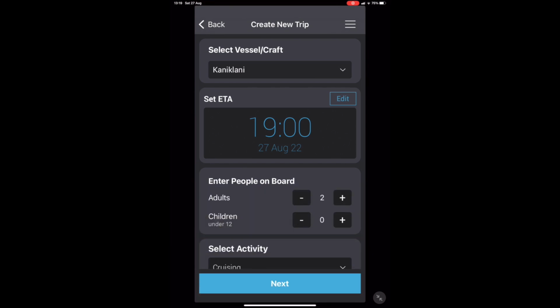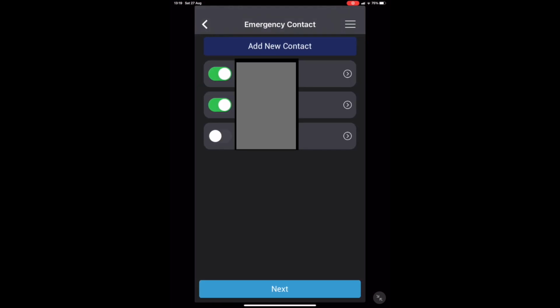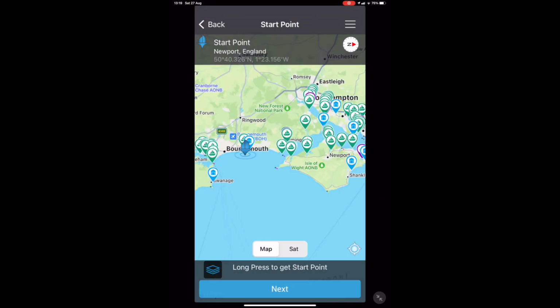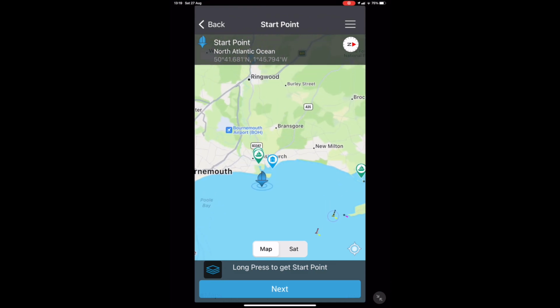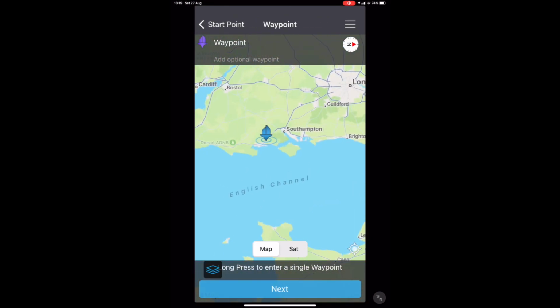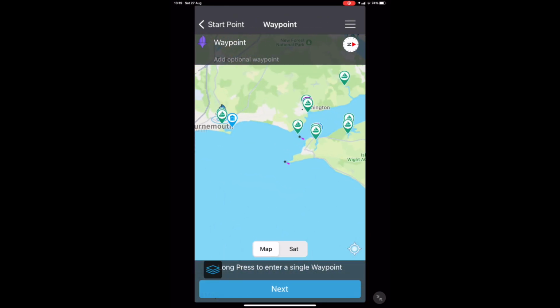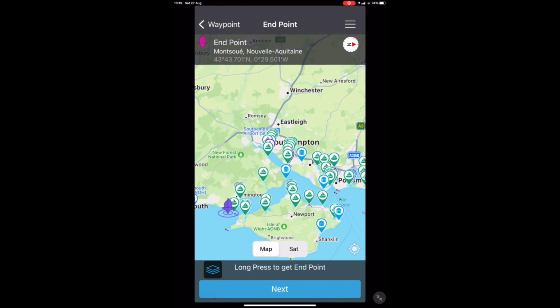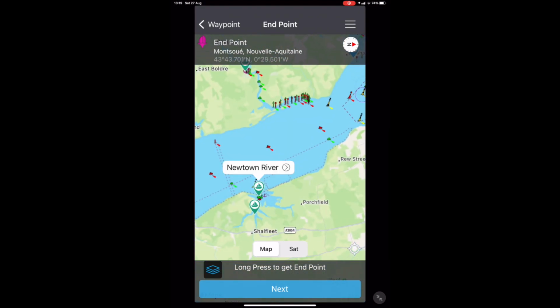Having selected the activity, hit Next, and we go to our emergency contacts. Having selected the emergency contacts you want to have active that day, we then put in the route. This opens up a map. You simply push and hold to put in the start point. Pressing Next gives you the option to put in a waypoint en route. And then pressing Next takes you to the page to put in your destination, or the end point.